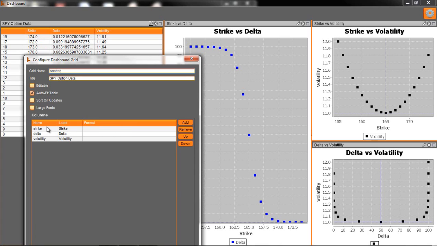Under the column section, we're going to define the inputs that we're taking from the job. The first one is strike, the second one is delta, the third one is volatility. After we include these inputs, they will show up as we've seen before in the columns, and from these we can drive our scatter plots.